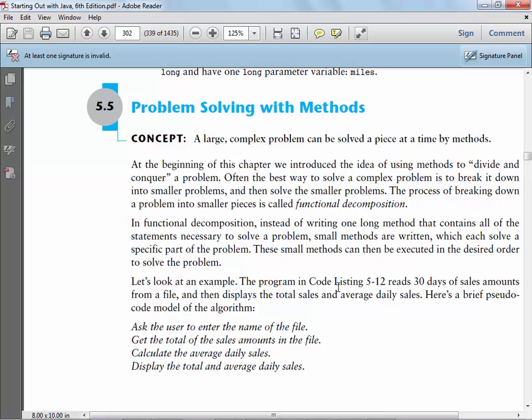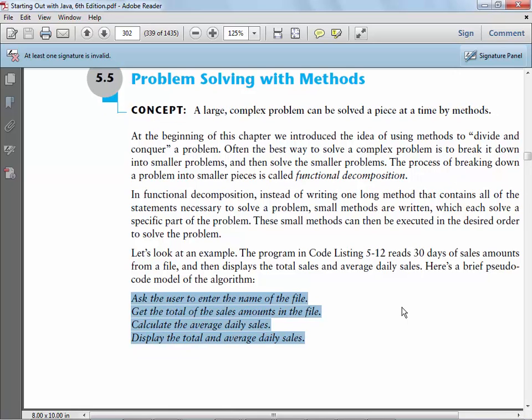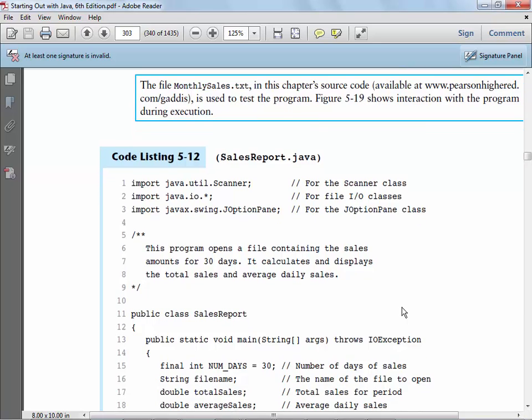It says, let's look at an example. The code listing reads 30 days of sales amounts from a file, displays the total sales and the average daily sales. So they're saying that at a minimum, you'd probably want to break that down into 4 routines: ask the user to enter the name of the file, get the total of the sales amounts, calculate the daily average, and display the total and the average sales.